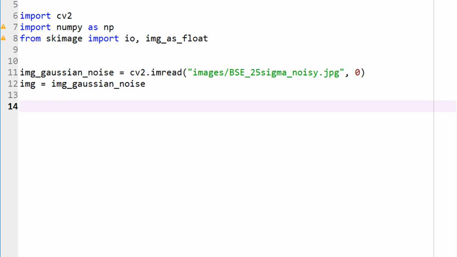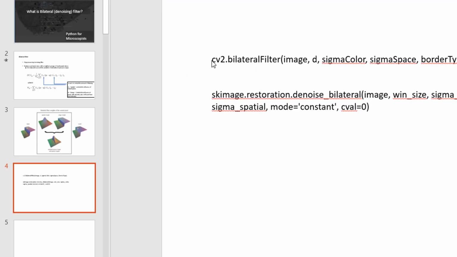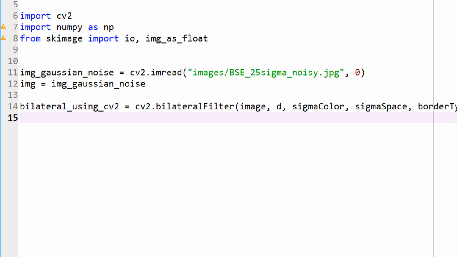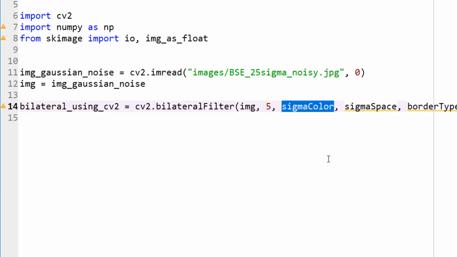Again, going back to this presentation, cv2.bilateral. In fact, let me copy that and paste it here. So let's say bilateral using cv2 is cv2.bilateralFilter. I called my image img, this is what we labeled it there. And my D is going to be, let's just put it as 5 pixels, and sigma color is 20.